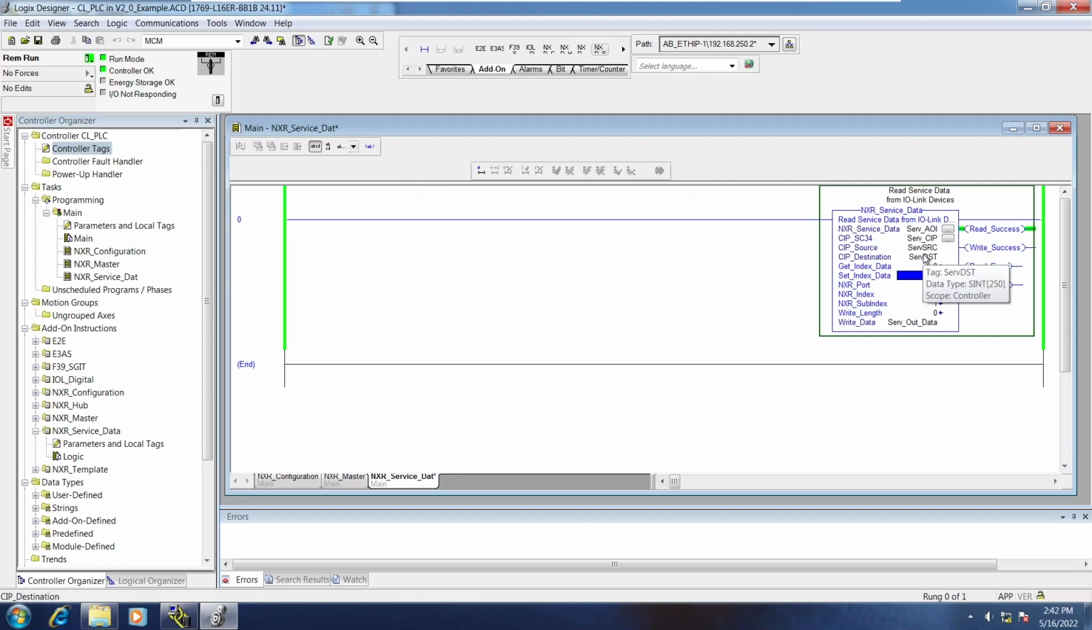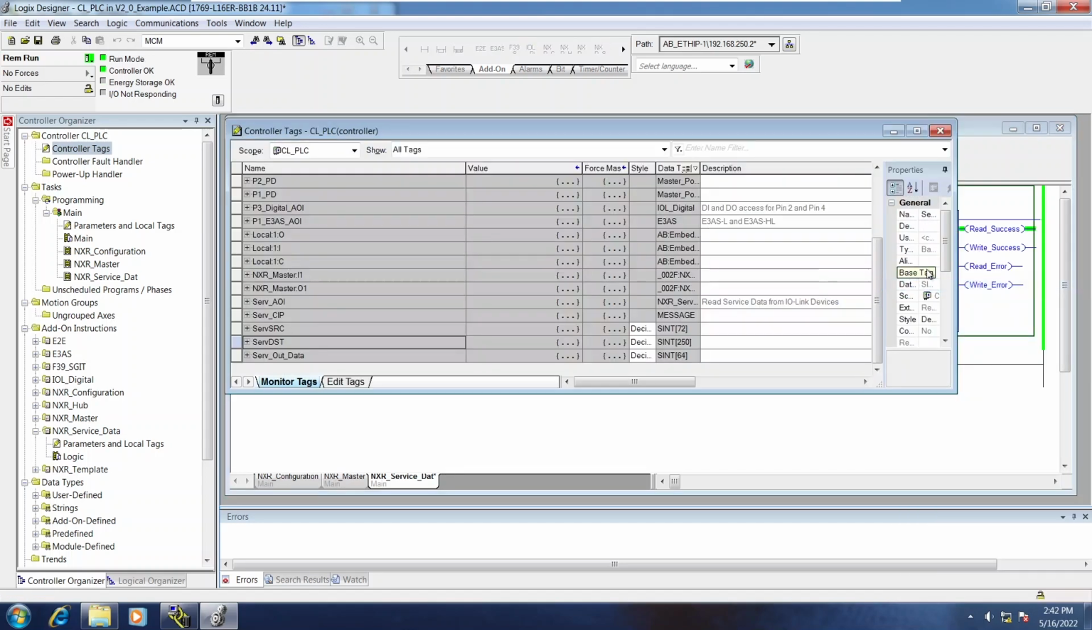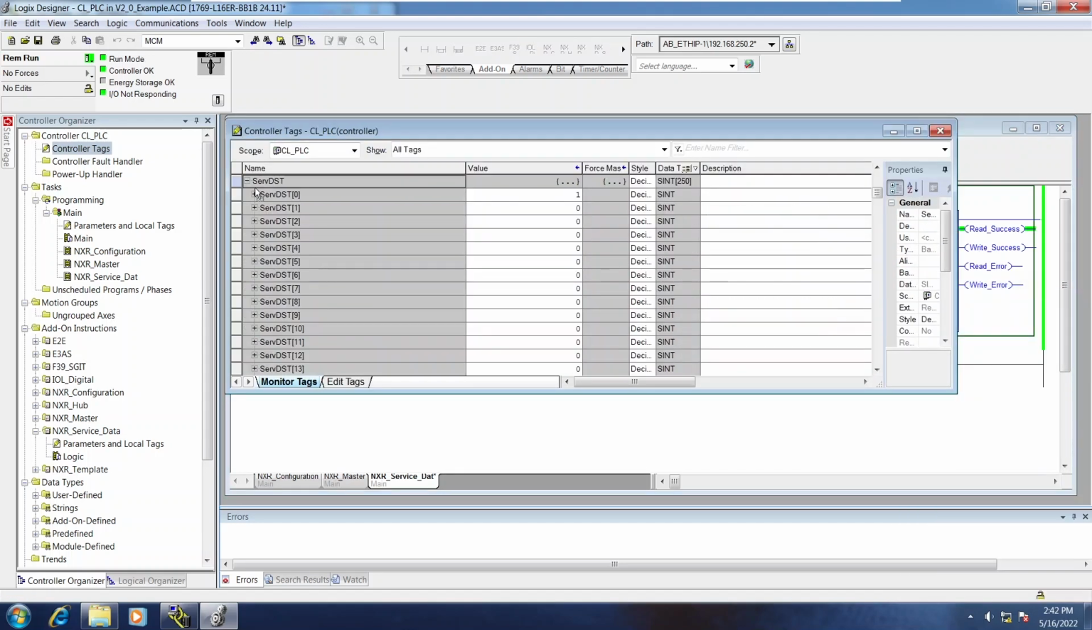And now the data itself that came back when you issued a read is sent to the SIP destination array. I'll look at the contents of that array. Now the first byte is the size of the data, so it's 1 byte in length. And then the next byte is where the data starts. So the current value is 0.